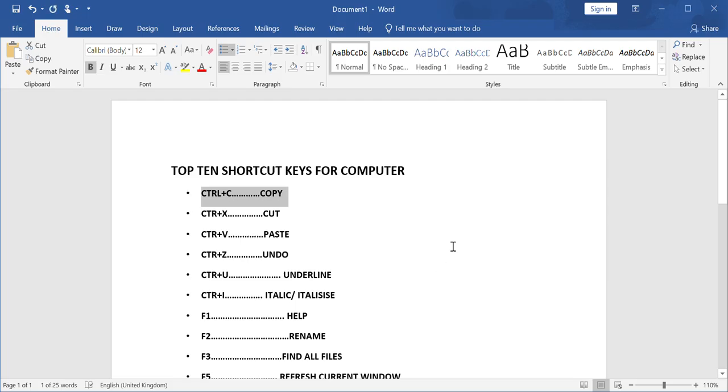Right now, these words that have been highlighted in my document have been copied. That's it. Copy. I copy it. So mostly copy always works together with paste. So I have copied it.